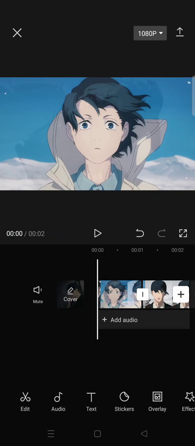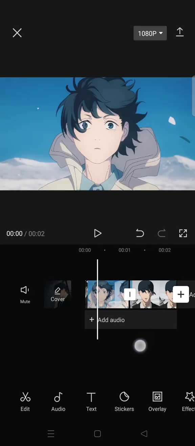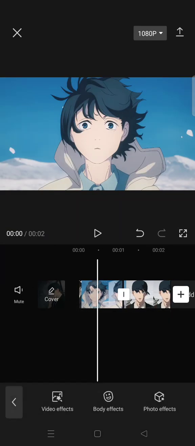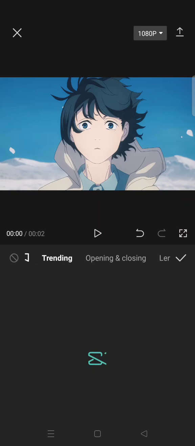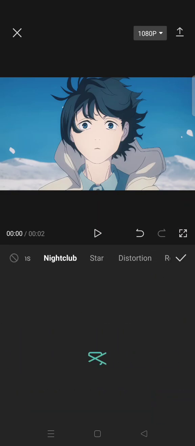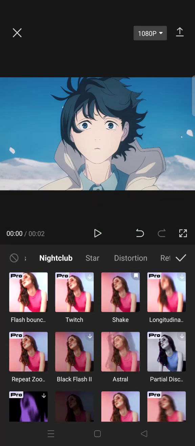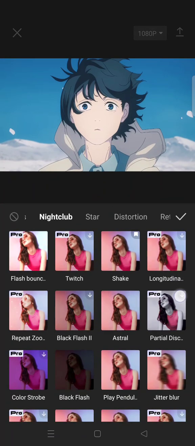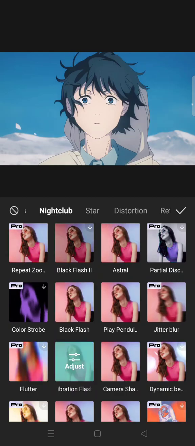So on today's video, I'm going to show you how you can create a cool shake effect by using the keyframes on the effect. So here you need to add your clips and then go to the video effects and then just click on the nightclub category and select the vibration flash effect. Okay, this one.